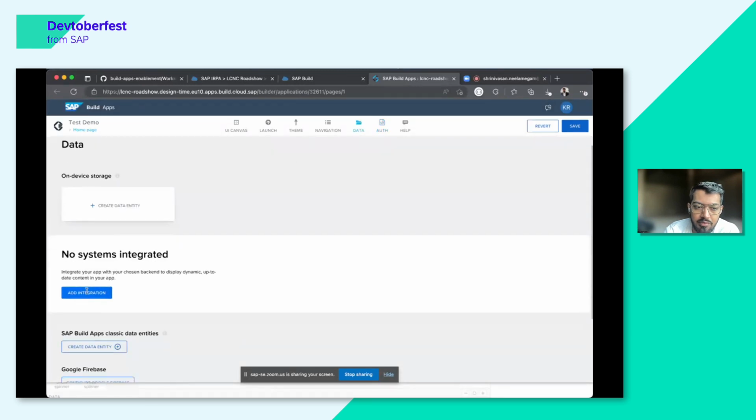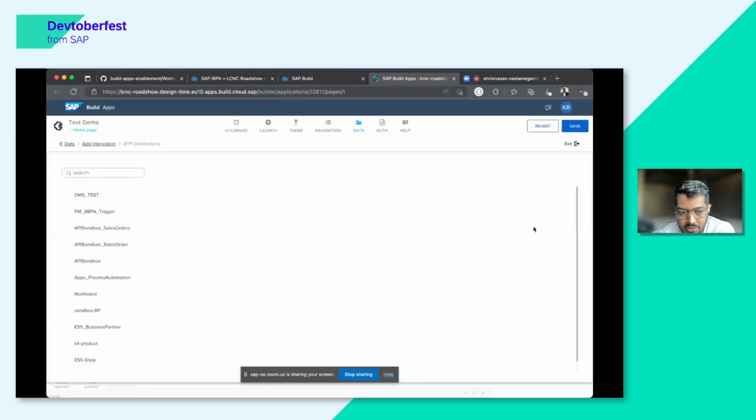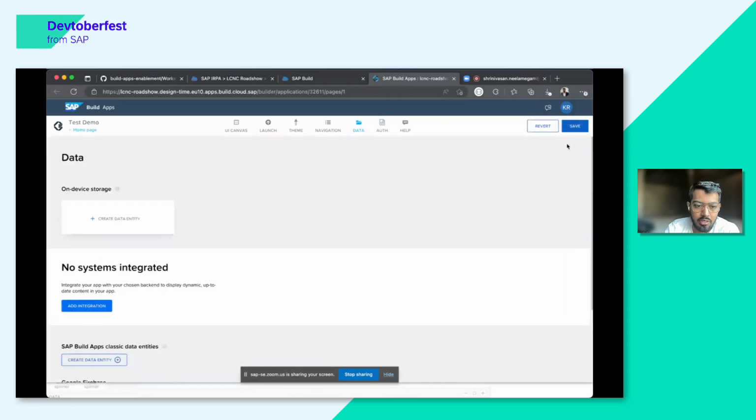So now here we can see we can add an integration, and either select a Visual Cloud Function, which is the backend for our SAP Build Apps, or I can also choose any BTP system, where it is already set up in the BTP environment by my IT admin. So this way you can add integrations to your application.